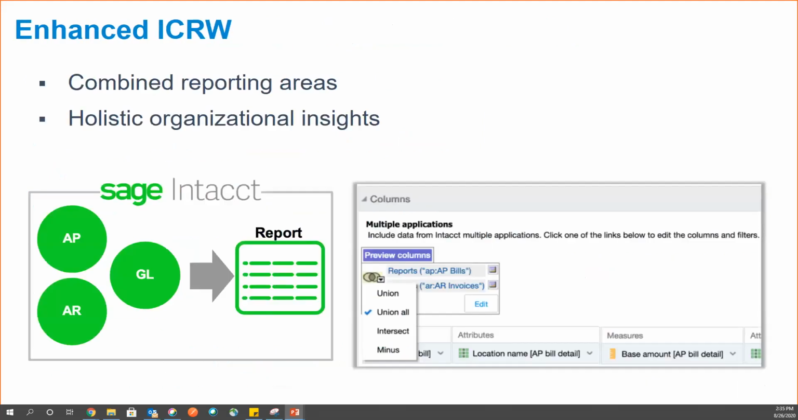Enhancements in the interactive custom report writer. You can now combine one or more reporting areas as needed so that you can report across workflows and business processes, which will give you more insight without relying on spreadsheets. And since reports are built from the detailed data, this combined reporting ability opens up the opportunity for larger scale in your reporting.